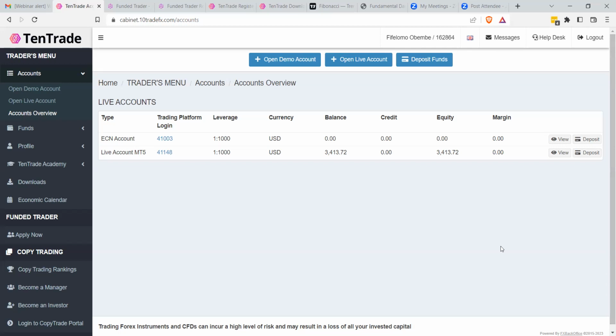Even if you are no longer in contact with the people that you refer, as long as they are still trading with TenTrade, you are making money for a lifetime. You can trust me, the rewards that you can earn with TenTrade are amazing. Let me show you something real quick. How much can you earn with TenTrade, for example?